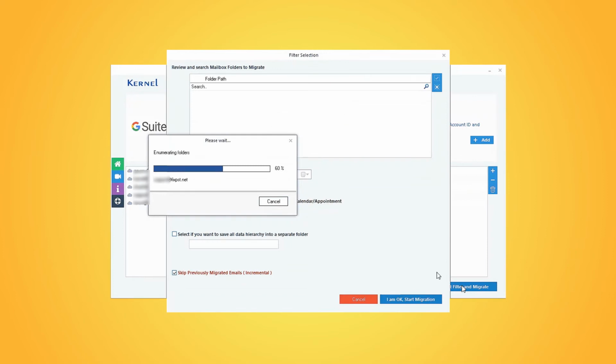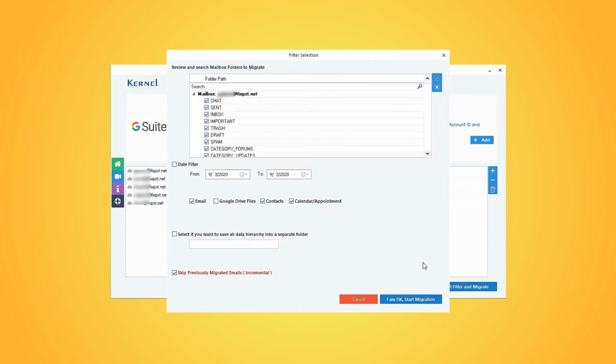The filter page is important for saving Google Drive data, because here is an option to choose the Google Drive folder. Check it, and uncheck the remaining apps. Apply other filters as required, and click I am OK start migration.